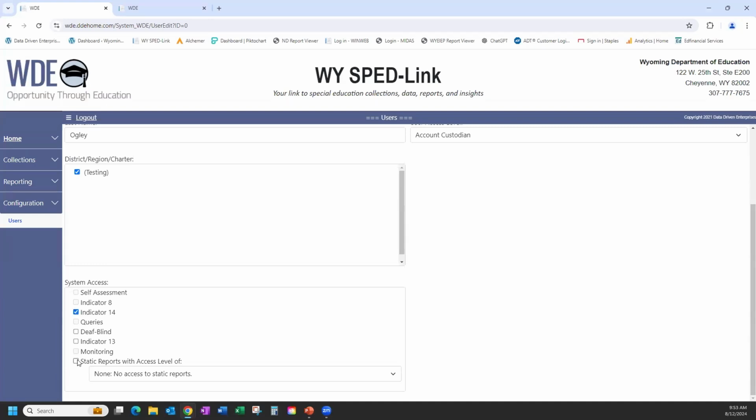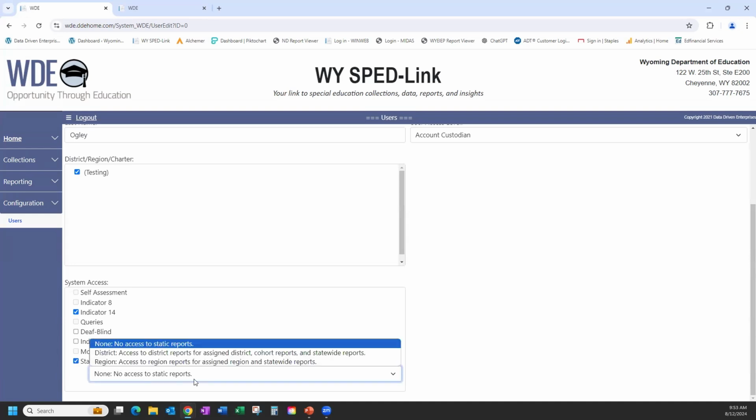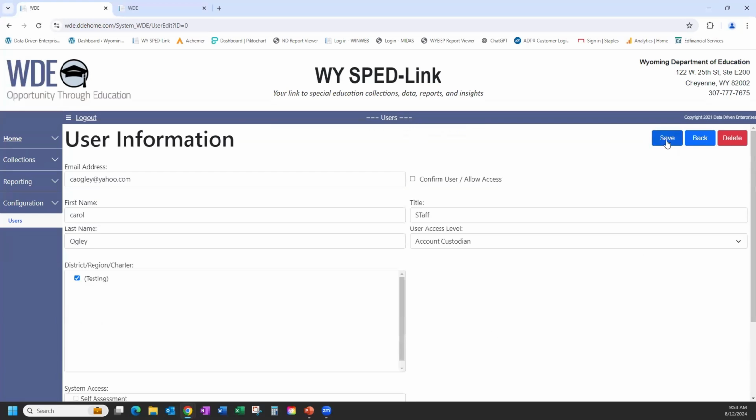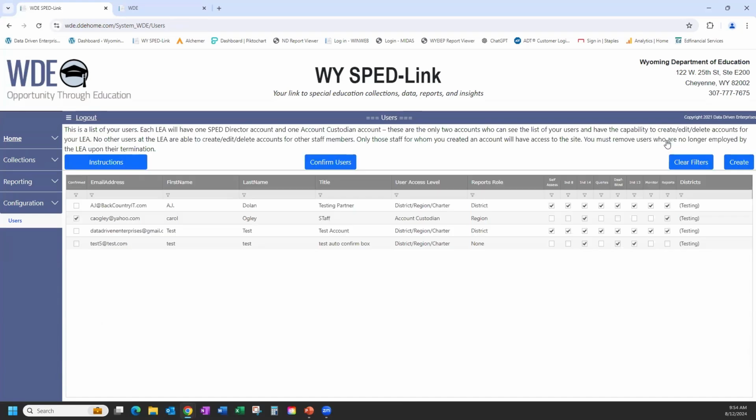If you are giving the user access to the special education reports, check the static reports box, then select the appropriate access level in the drop-down menu. For a district or charter school, select the district option. For a preschool region, select region. Please be aware that if you select static reports with access level, you have to also select something in the drop-down menu. Lastly, click Save at the top of the page. The new user has been created and you will see them in your user table.